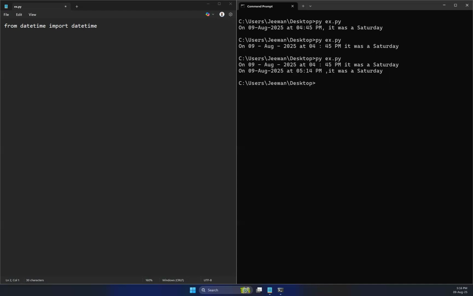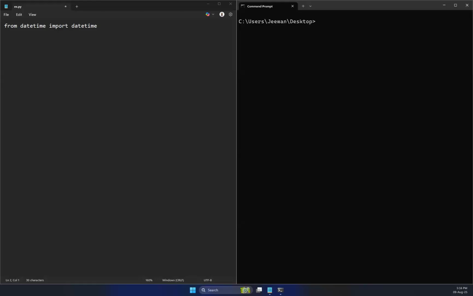Since we have not installed zoneinfo or pytz, I will show you how to work with the UTC time zone. From the datetime module, I'm going to import the datetime class, the timezone class, and the timedelta class. From datetime import datetime, timezone, and timedelta.